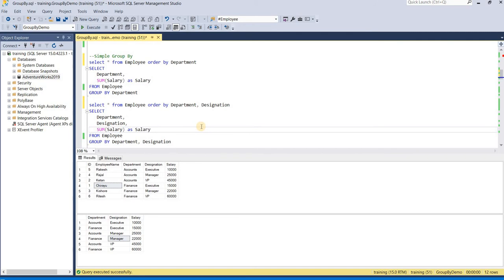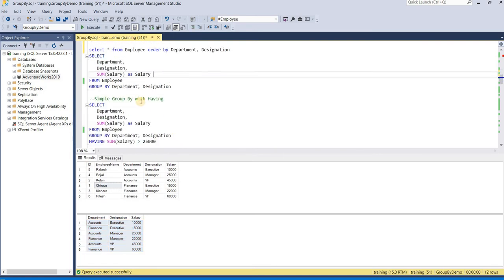Okay, now let us start with the extensions. So the first extension, we said, is the having clause. Okay, what is a having clause? Now, as you have generated these reports, right? Now I want to say that, okay, from my aggregated result, only show those rows whose salary is greater than 25,000, for example.